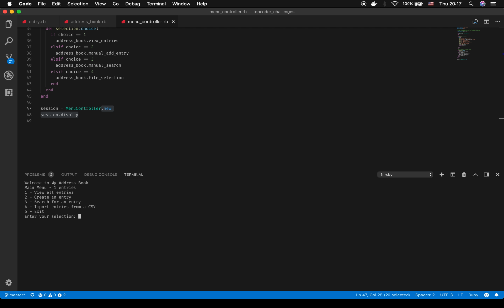Okay, so what I've built into this menu is for it to actually clear the screen before it displays a new screen every time. This keeps your console window really clean when you add a whole bunch of entries or you're looking at a whole bunch of entries. It just really keeps the screen clean. Now, as you can see, I have added one entry into the address book. So there is one entry in here now.